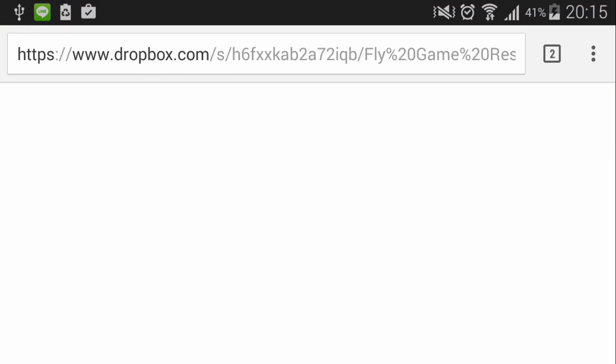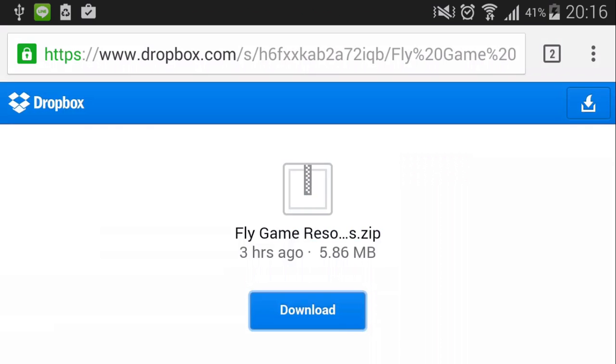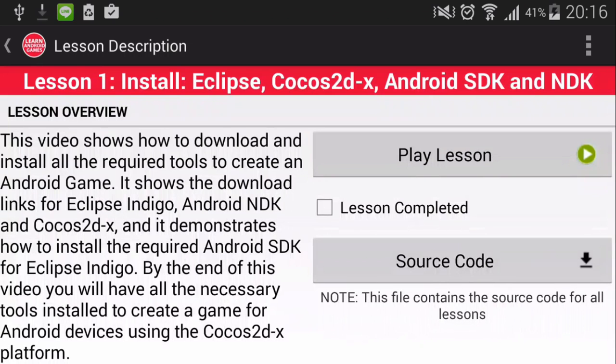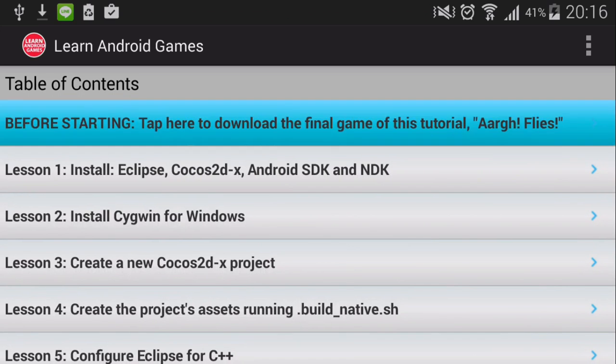Inside you're going to find images, music, and the source code. So go ahead and download that zip file onto your Android device, and then you can send it by email or however you want to your PC, so you can import it into Eclipse. So you need to download this app and download the source code to continue with this tutorial. You can also download the final game of this tutorial.